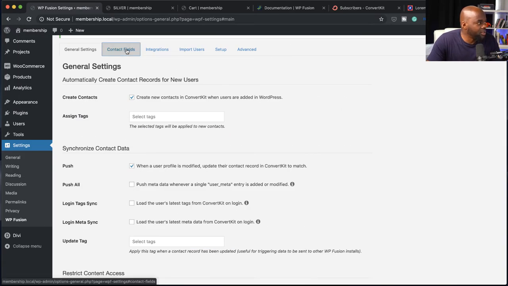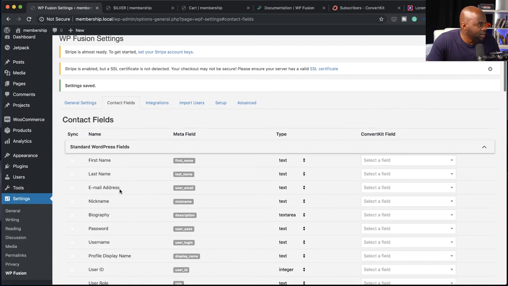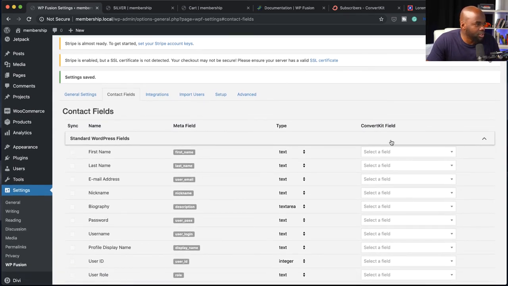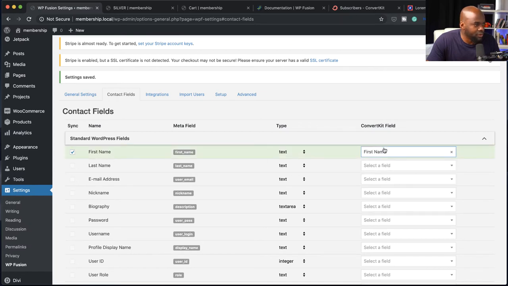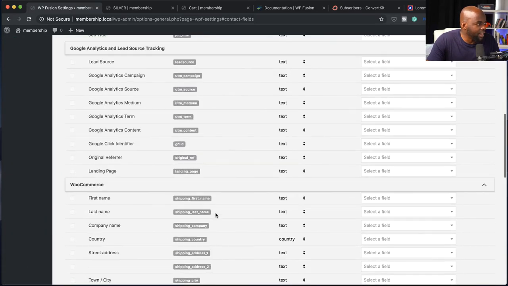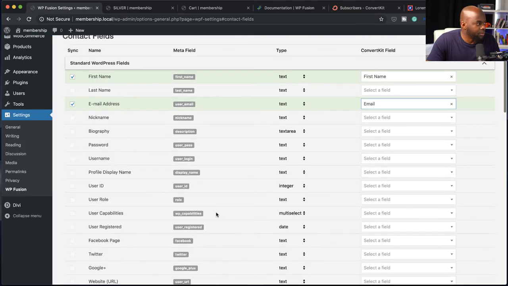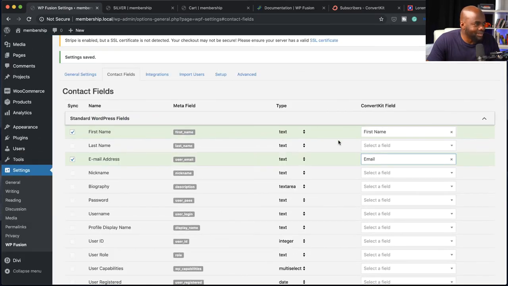Okay, contact fields, we don't need to worry about that, to be honest. But of course, let's just go ahead and check these. We want to make sure that the fields that we need are the first name and the email address. So over here, I'm just going to match my fields in ConvertKit with what's happening here on WordPress. I'm going to make sure that this is aligned with the first name, like that. And then email, we need to also set this to email. So these two now are connected, which is great. And with everything that happens now, we're going to know that everything is going to be in sync.